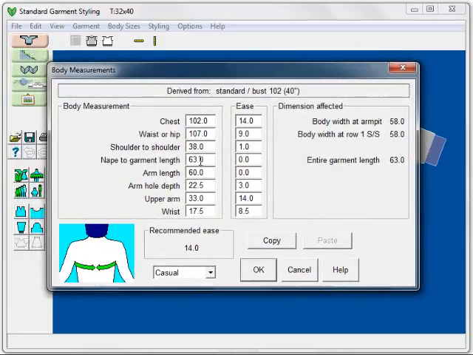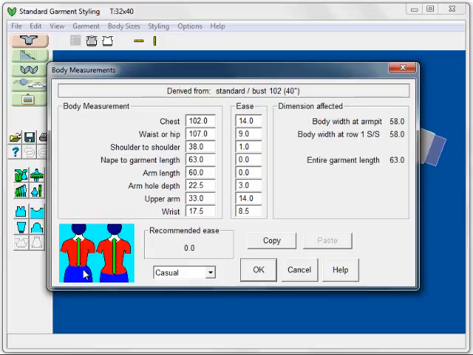I want to make a few changes. The nape to garment length, I don't want it to come to my waist. I want it to come to my hips. So I'm going to add 5 centimeters to this. This is 2 inches.